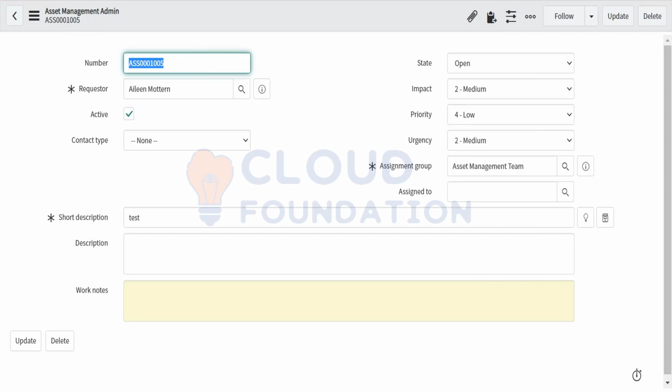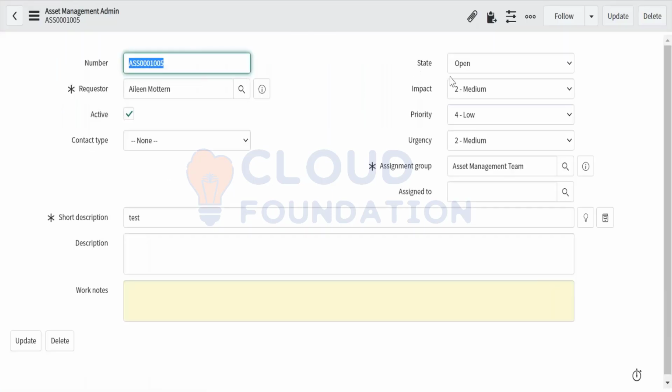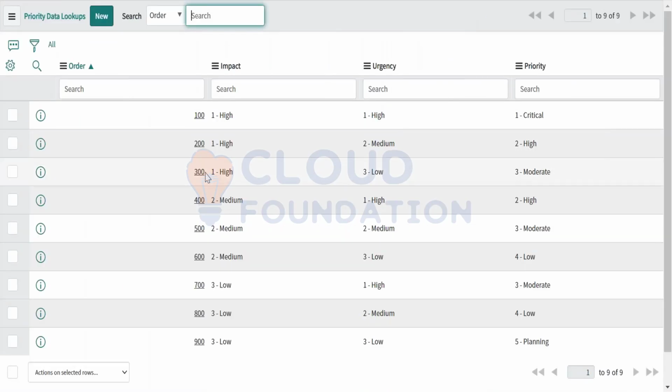But ideally, priority is always a combination of impact plus urgency minus 1, so it's always driven by this. We need not explicitly set the priority. So let's see why it is taking this one.